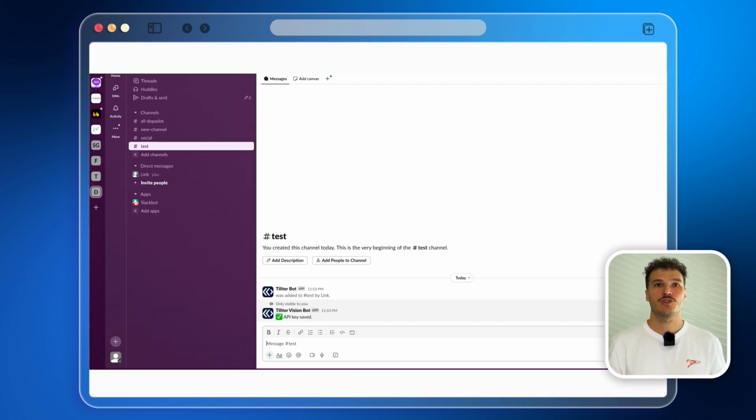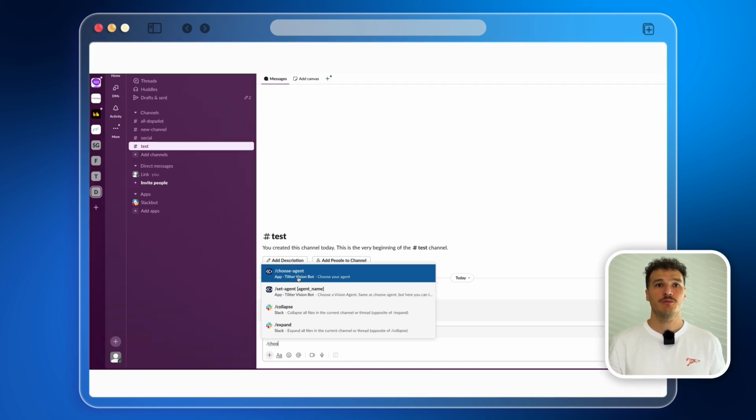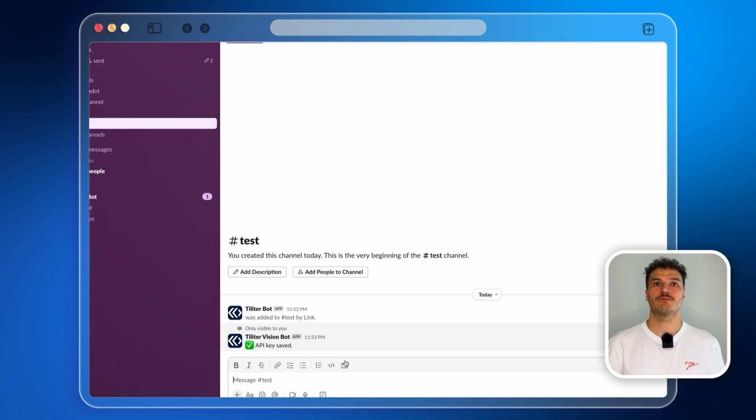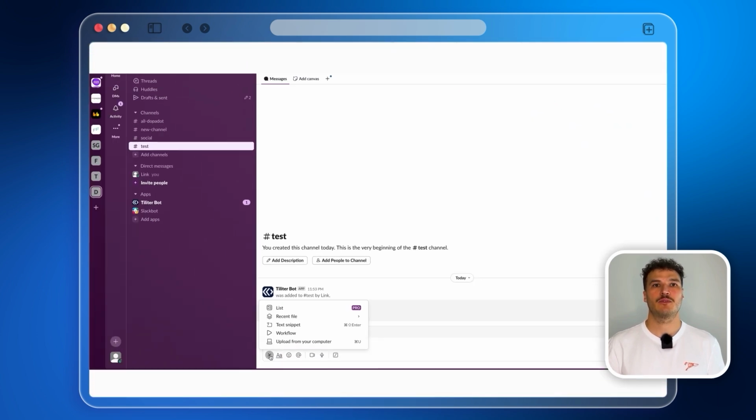The next step is to choose which agent you want to run. Type choose agent and from the list select the vision agent you'd like. You will only need to do this once. From then on, every image you share with the bot will be analyzed automatically by that agent. If you want to change the agent later, just type choose agent again and select a different one.